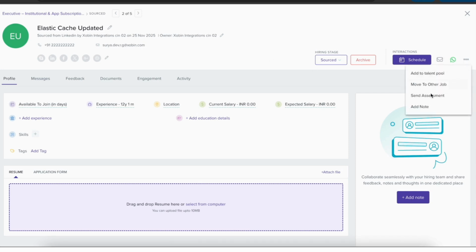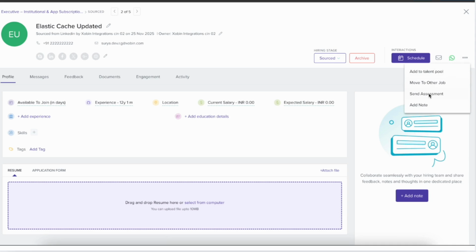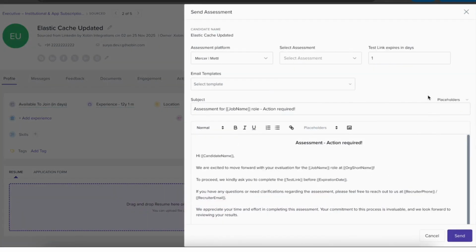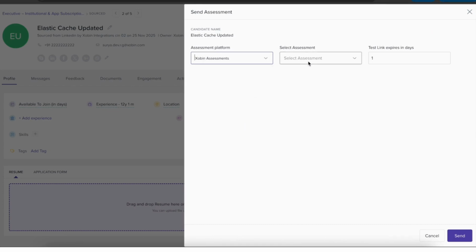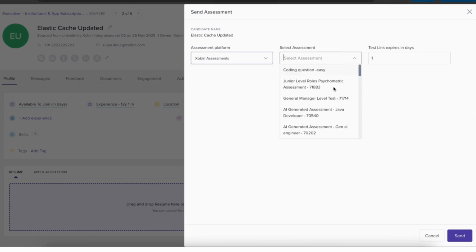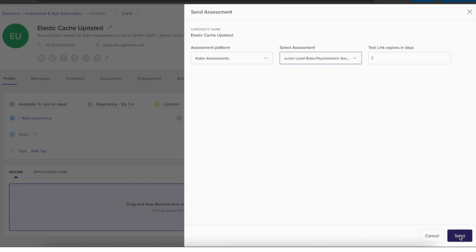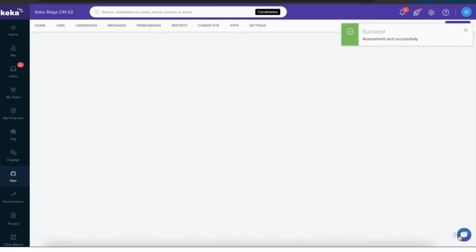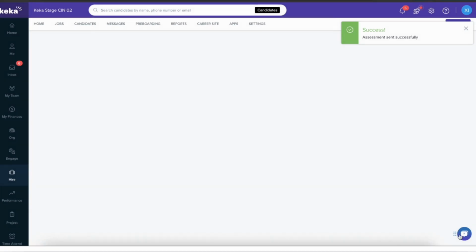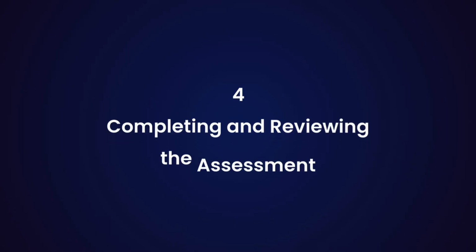A Send Assessment pop-up appears. Then select Xobin Assessments as the assessment platform. Then select Junior Level Roles Psychometric Assessment from the assessment drop-down. After that, click Send. A success notification confirms the assessment was sent. Finally, let's complete and review the assessment.